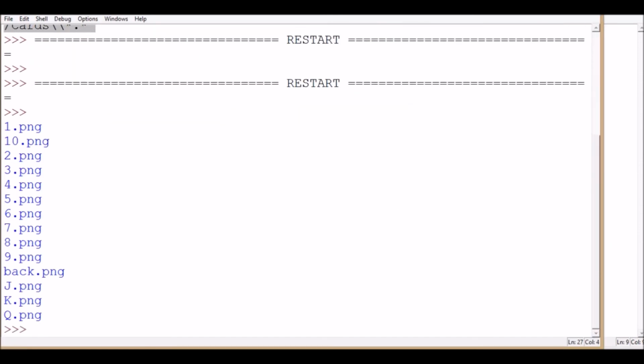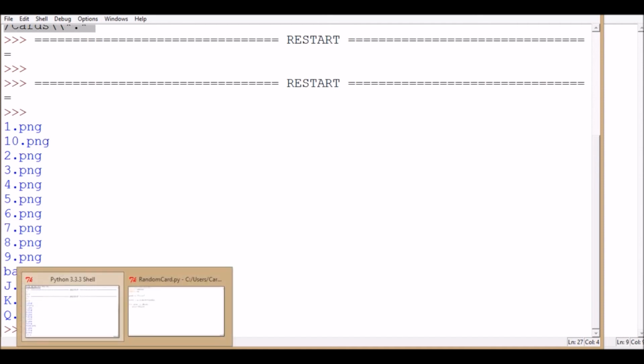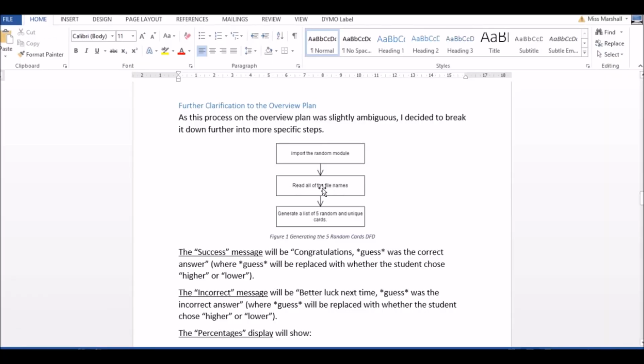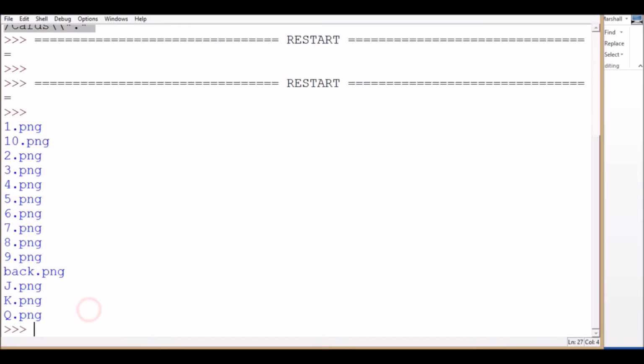Brilliant. So we've now got the names of all those files in there. So all I need to do is save that as a list, because I've read all the 5 names. Save it as a list, and then I can generate 5 random ones. Now I won't be able to put back in there, so I'm going to have to code that in. Otherwise, one of my random cards chosen at random, I'm going to be going higher or lower than 10, and the next card will be the back one, which doesn't seem right.